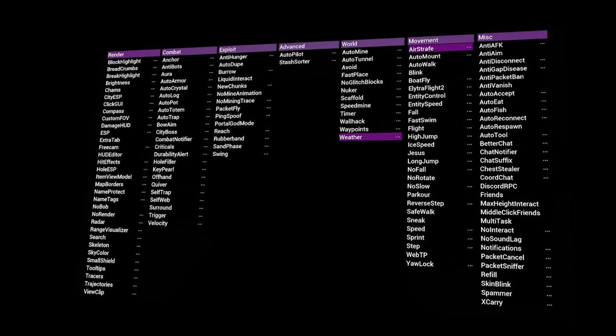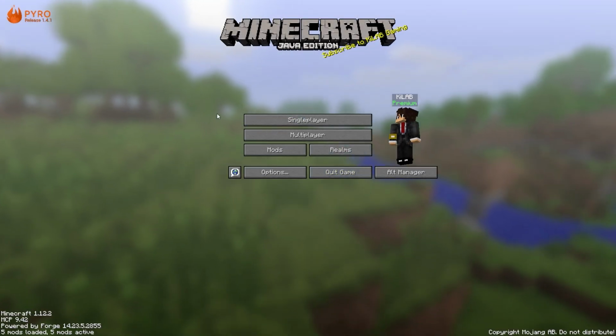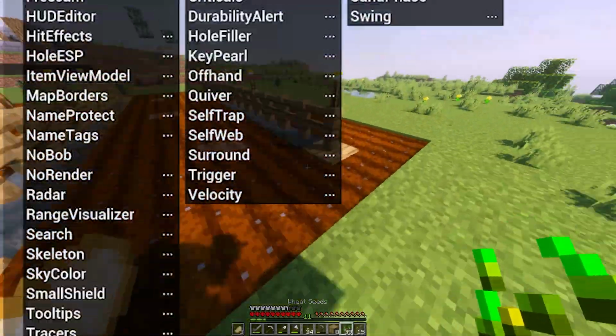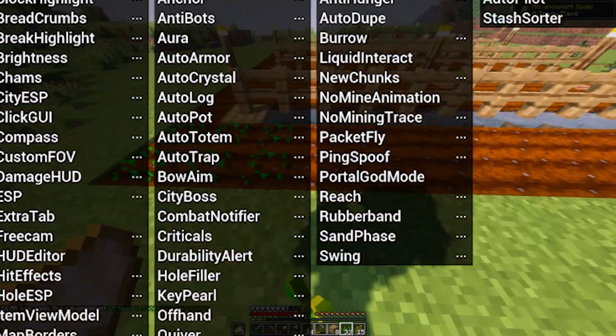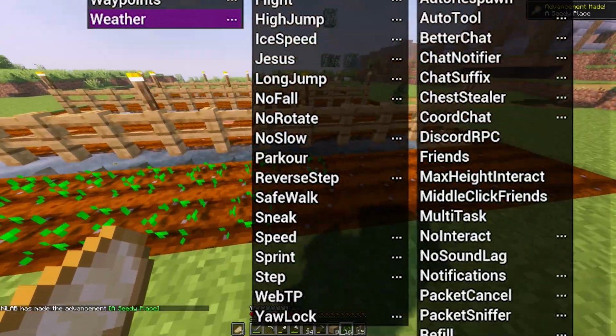Moving on to Pyro's GUI, or graphical user interface. The default key for opening the GUI is right control. Overall, the GUI looks fairly clean and all of its colors can be customized to the user's personal preference. There are a few missing options, and personally I would love to see the addition of a height and width setting.